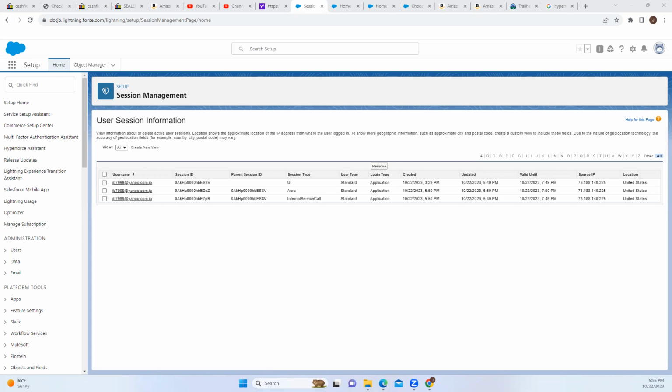Today is Sunday, October the 22nd, 2023. And what I have here is not the usual free org that you can get online to work in Salesforce. I have an org where it allows me to create a sandbox. And that's what I did. I created the sandbox and I'm getting ready to create a user.